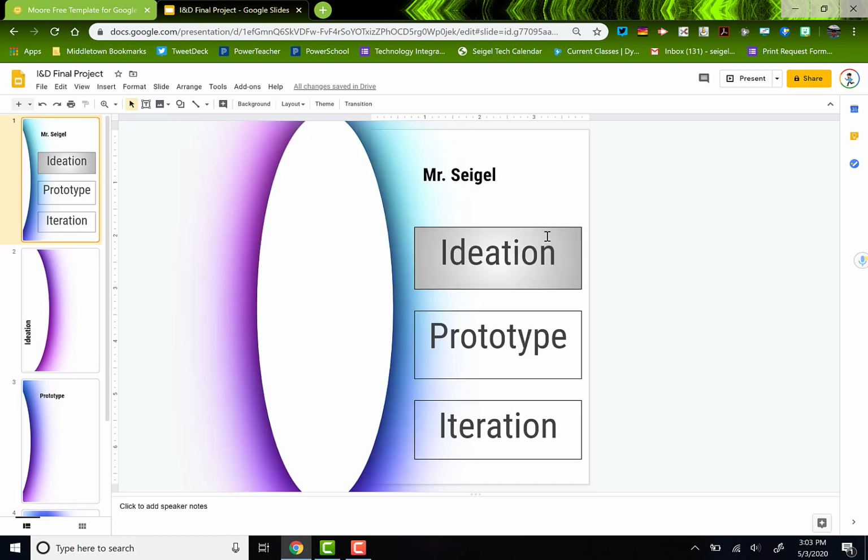What we're going to do is make these into buttons. A button is something that you can click on and it sends you to a different part of the slideshow. So we're going to click on the outside edge. You notice how my cursor turned into the crosshairs instead of a vertical line. I want to make sure I'm on crosshairs so that the whole thing is selected. And then I'm going to come up to the toolbar and click on the insert link.